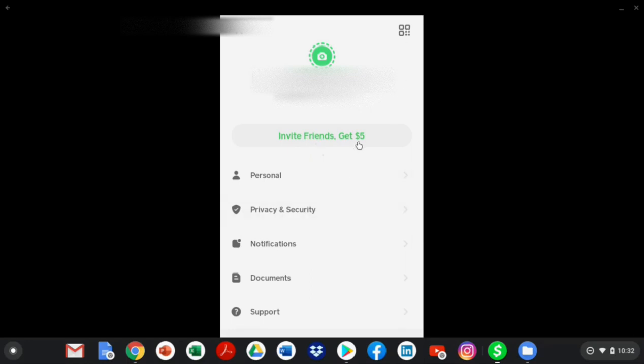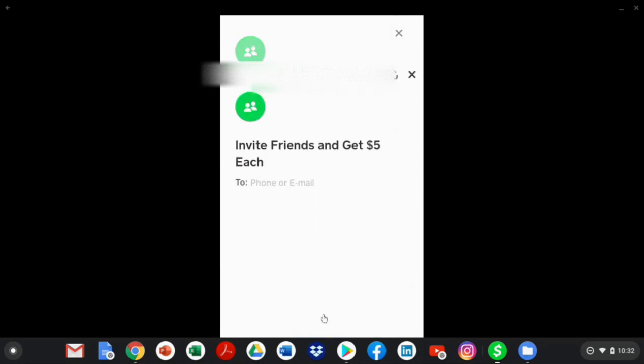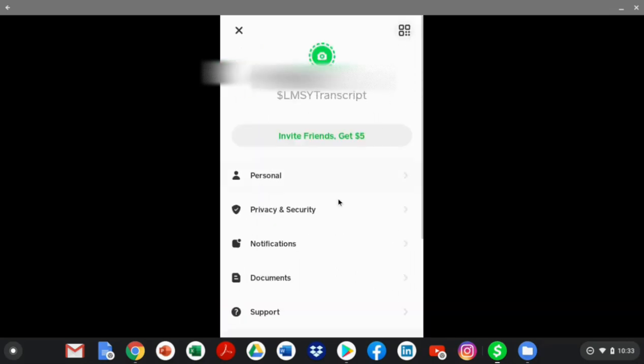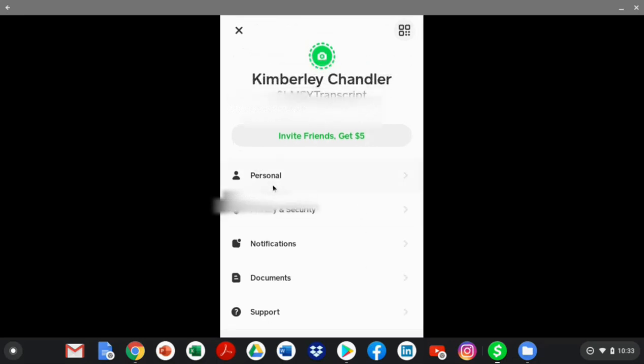Then if you invite friends, here it wants to access your friends through your contact information. You can either continue or allow and continue. If you allow and continue, it will ask to access your contacts. If you don't want to do that, you can deny, or you can just individually put them in there. You don't necessarily have to do that. But I also wanted to show you something else.